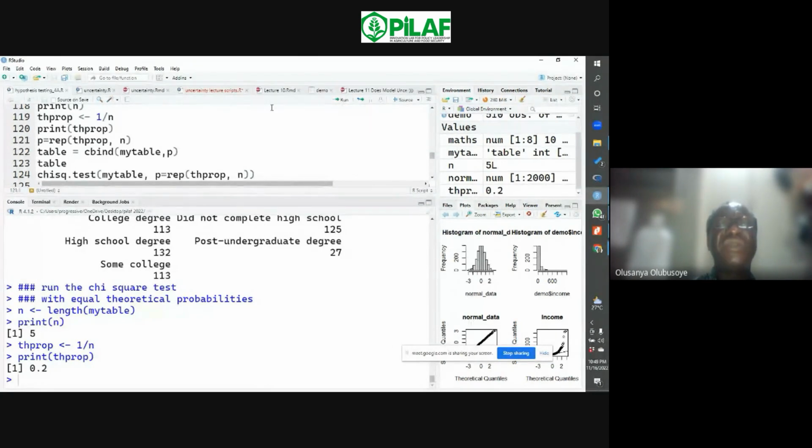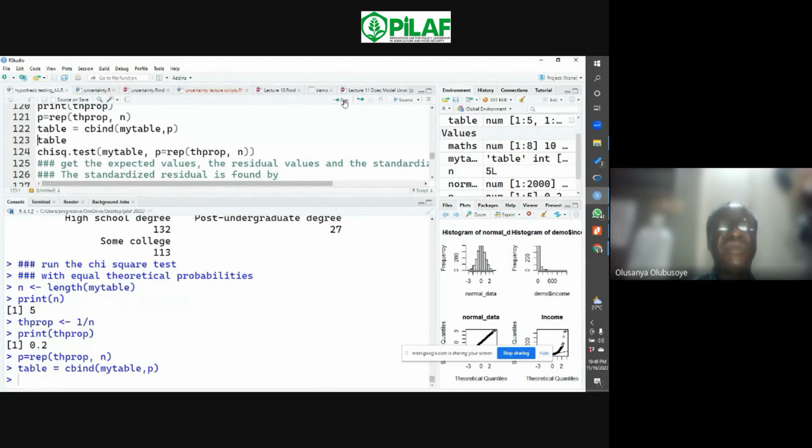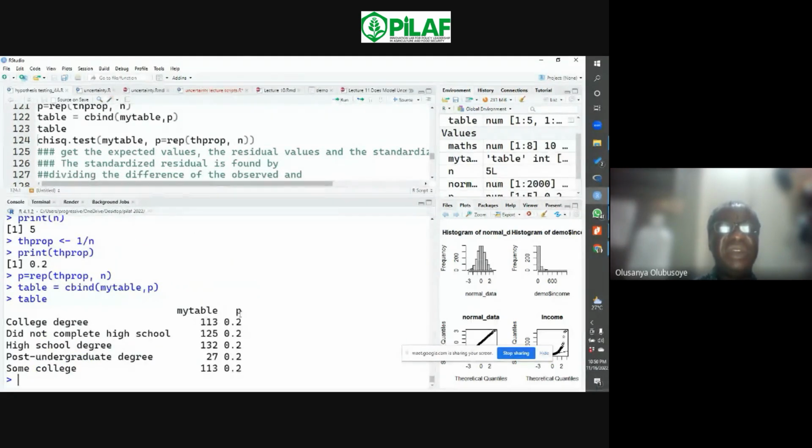So I use the rep function. We've talked about the rep function in our previous class. So to repeat, and then we can bind my table and the proportion. That will give you a new table if you want to see it. This is what we now call the theoretical probabilities. The issue is whether what we observe agrees with this distribution, and that's what the chi-square will test. If they agree, then we say there is goodness of fit. If not, there is no goodness of fit.